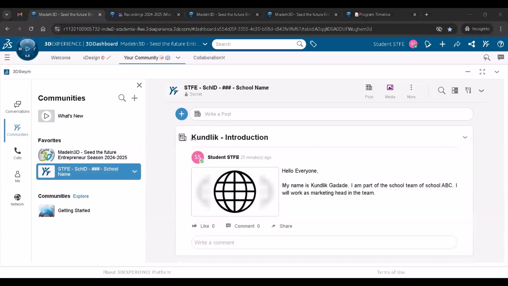I'm unable to log in. What should I do? So again, for login issues, please connect with your school champion. They will help you.